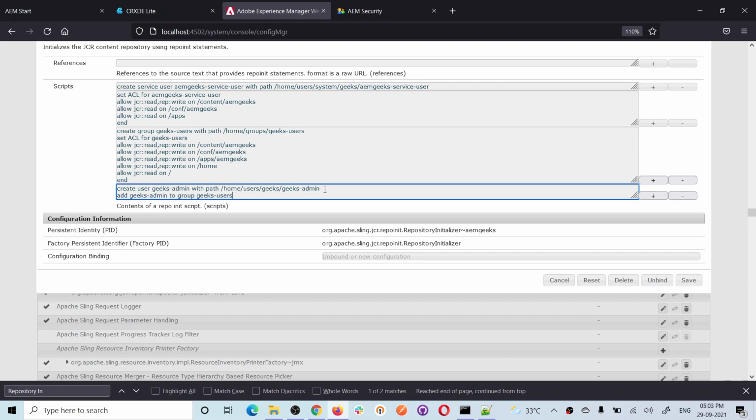But see, this is a user, right? This is not a service user, so someone will be logging in using this user, but we are not defining a password. Alternatively, you can define a password as well. So what you can do with password. So I'm saying with password, and what will be the password?